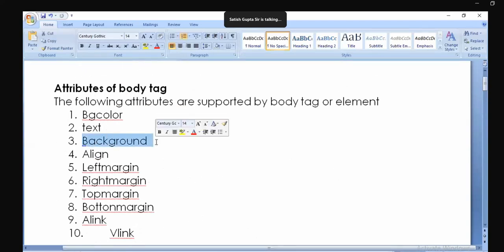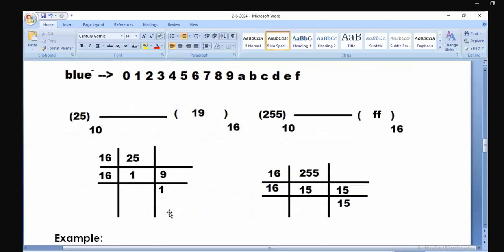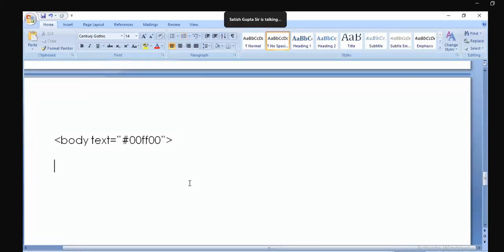Then next what you have is a background. Now there is one more attribute, and the name of this attribute is background. If you want to set a background image, what do you use? Background. So background is an attribute. But see, you can give only one background. You cannot give two backgrounds. You cannot give the color as a background and the image as a background. So the background can be only one, either color or image.